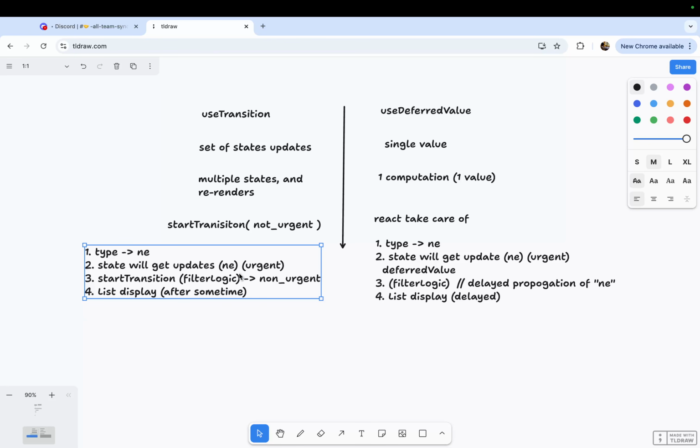Here the things are happening in the background. We are dealing with state. However, here we are just dealing with one value. Here, in useTransition, we are marking the filter logic as non-urgent. The logic is still running in the background. Here the logic is not running. It will be delayed for some time and then it will be shown in our UI.